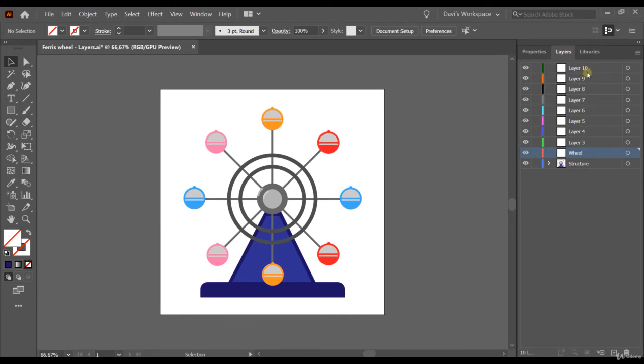Now let's write the name of the cabins. So I have 2 red cabins, 2 blue, 2 pink, and 2 orange. So let's go. Double click on the name. Let's include the red cabins. And now the pink. And now the orange.